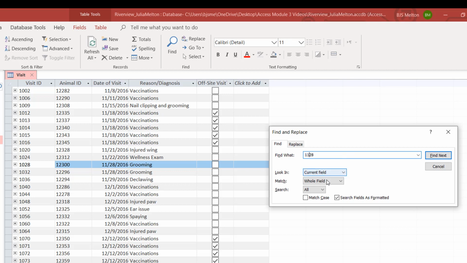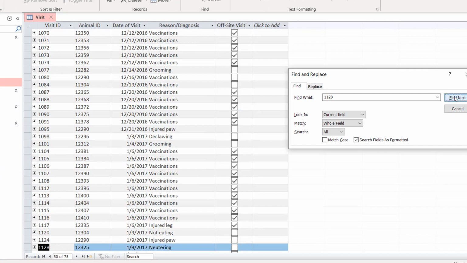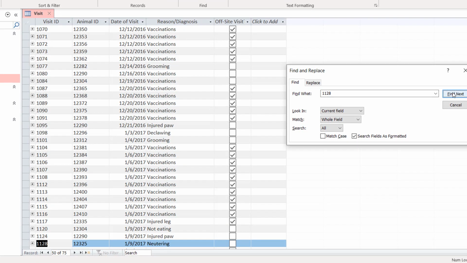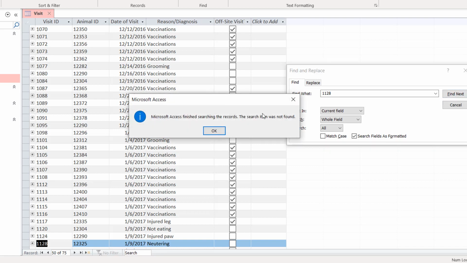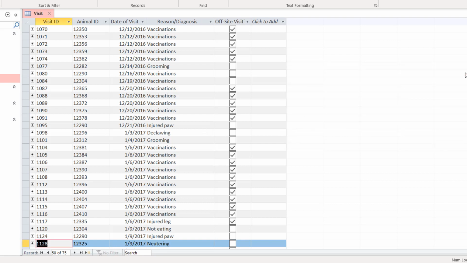Notice that we can also look in current field. We can match to the whole field or any part of the field, the start of the field. Or we can search up, down, or we can search all of them. We can also match case and search fields as formatted. So we're going to click on Find Next, and it finds 1128. And if we click to see if there's any other occurrences of 1128, it tells us it's finished searching, couldn't find anything else, that's it. So we click on the cancel button, and close out of find and replace.